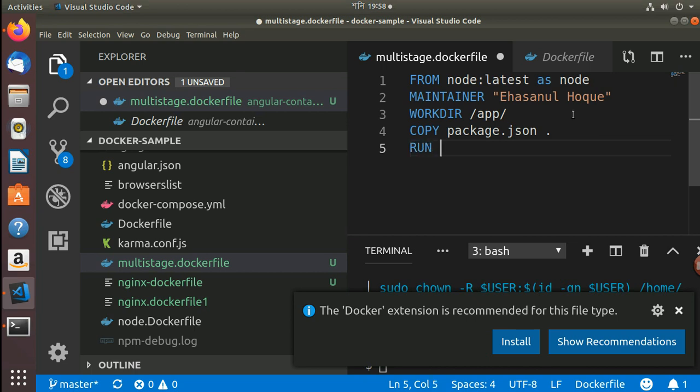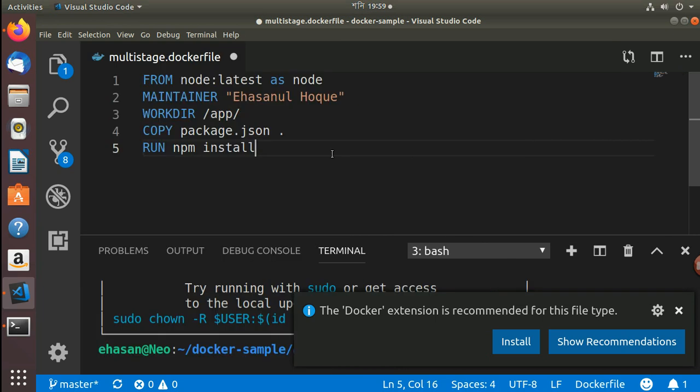run npm install. So all dependencies will be installed under the app folder. Then copy everything to the source directory under the app folder and build the app.